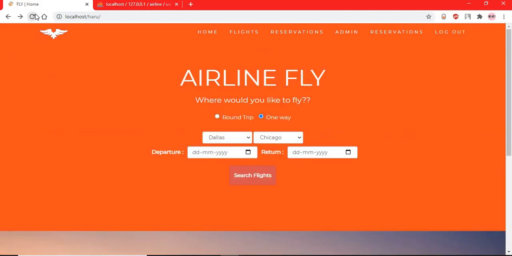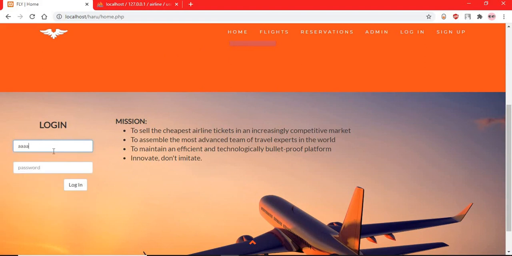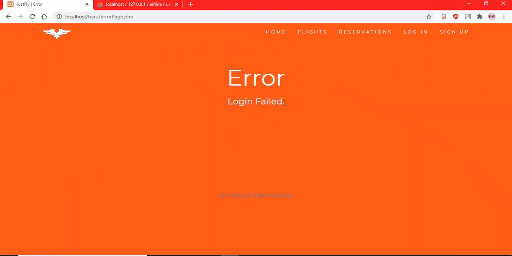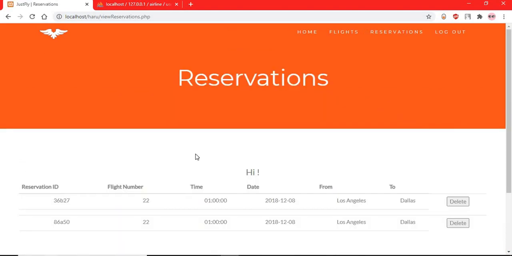Let me refresh it once again. Let me log out first, right? After logging out, I can see this different page again. Let me add something else here and see if this works. Click on login. It says login failed, right? I hope you understood this. I'll just log in once again here, using a valid email address.